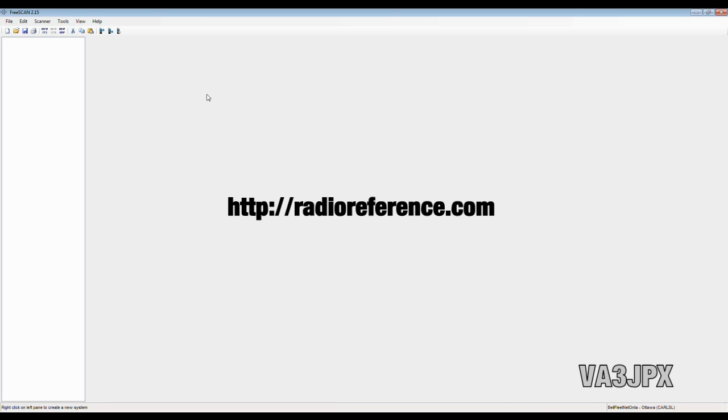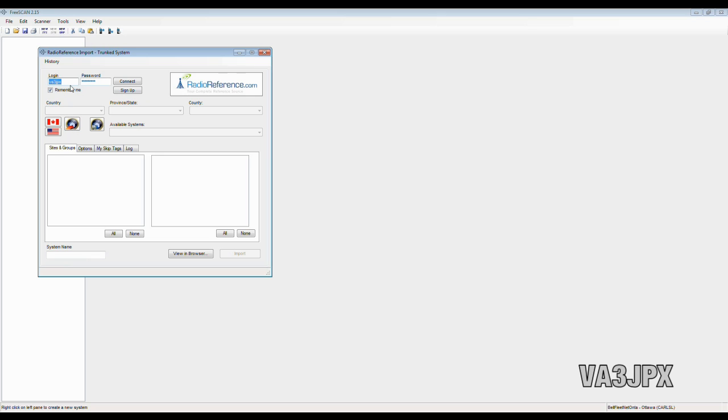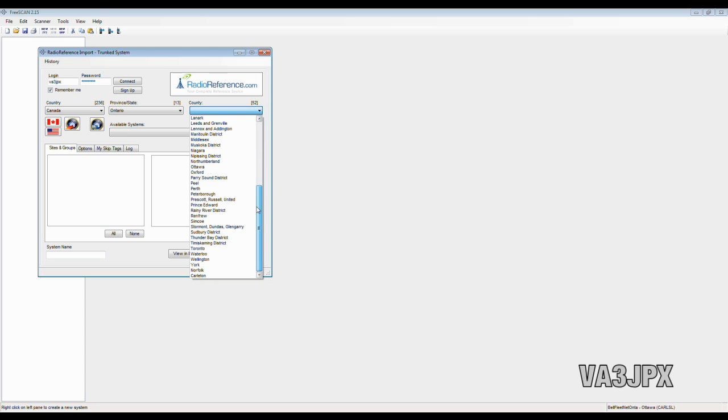have a radioreference.com account. So to access that, in FreeScan, you'll click on File, select Import, then choose Radio Reference Trunked. You'll put in your login information, click Connect, and then you'll need to choose your country. In my case, we're going to choose Canada, so I'll double click the Canadian flag. My province or state, which is Ontario. My county or city is Ottawa.